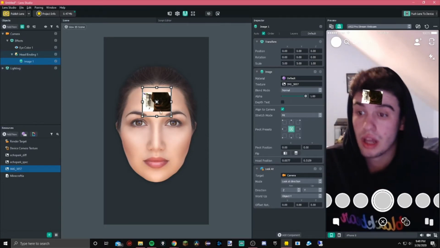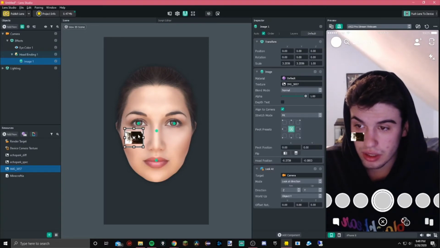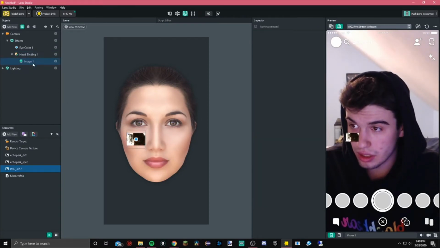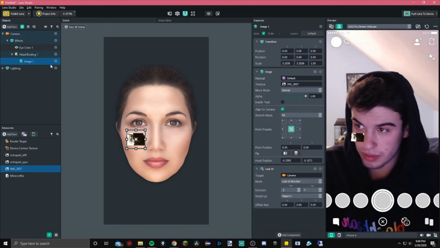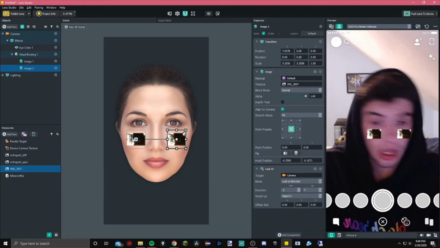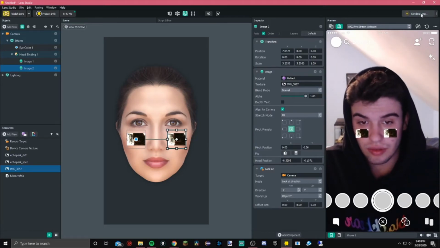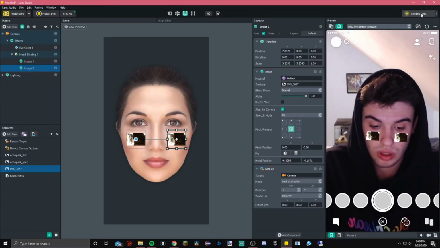And so this is how I made my first filter. You can put it on the cheeks, and if you click on something and then press Control or Command D, it will duplicate it, and then you can put it on the other cheek. And so now I have my two cats. And if I click Push Lens to Device, I get this.